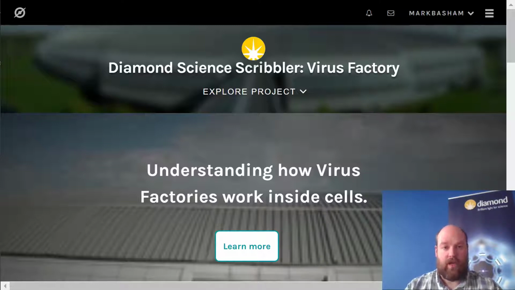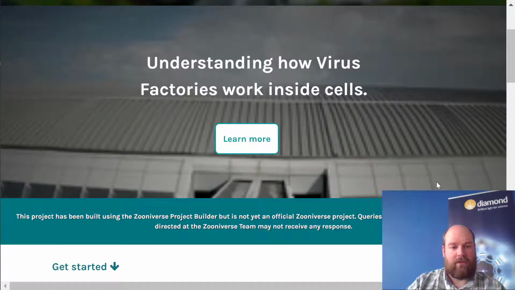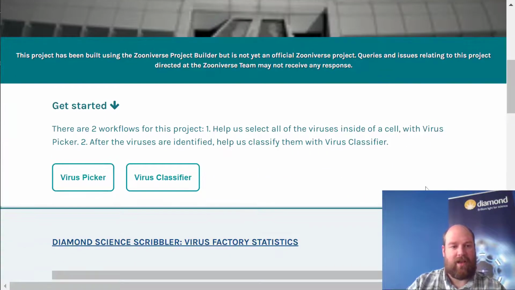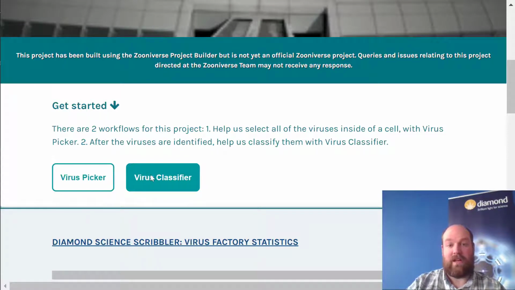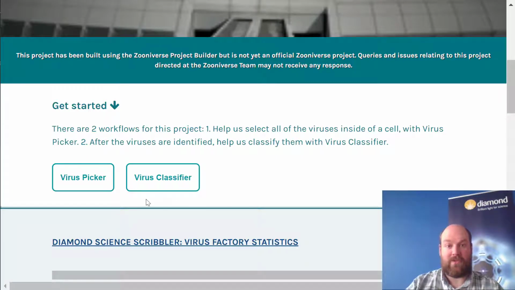So to help us with this project, if you log on to Zooniverse and go to the Diamond Science Scribbler page, you'll see something that looks a bit like this. If you scroll down a little into the Get Started area, you can basically kick off the process with the two tasks we have at the moment, the virus picker and the virus classifier. Ultimately, there's going to be a few more tasks on here, so do check back later, but we need the information from the first two before we can build those.